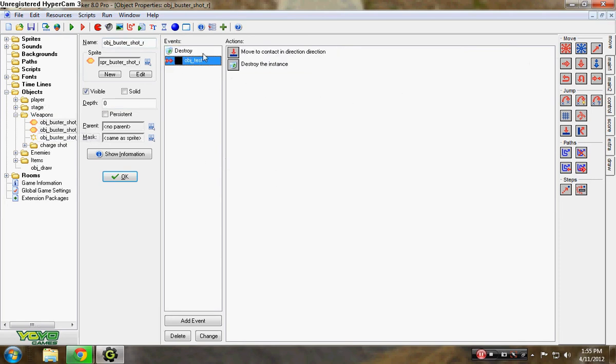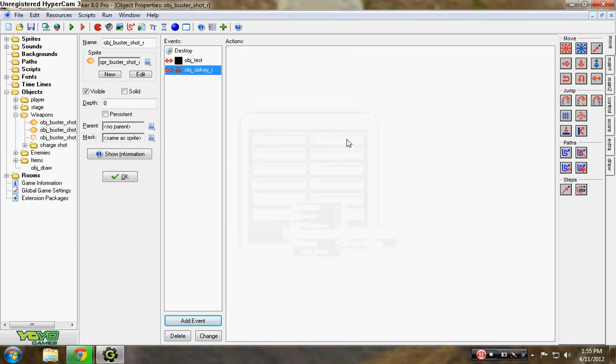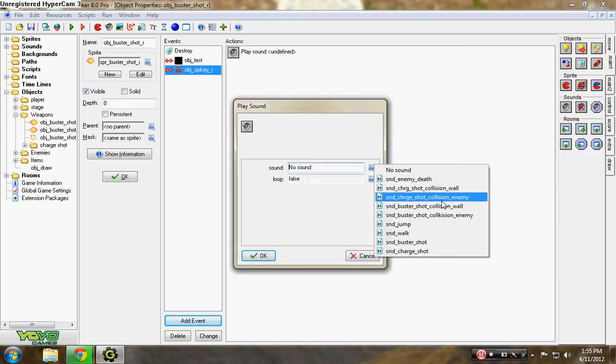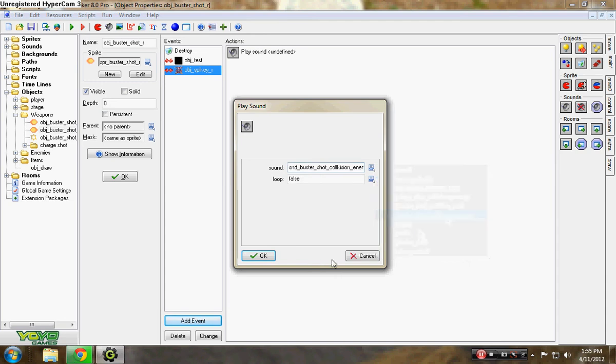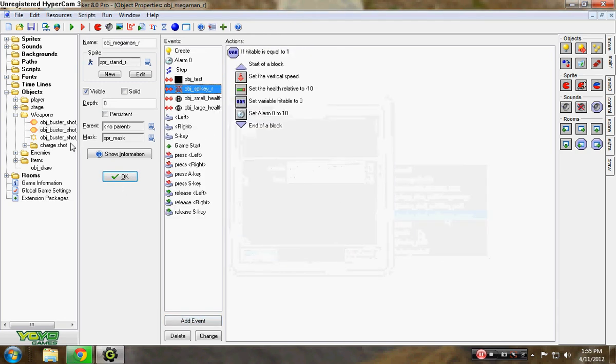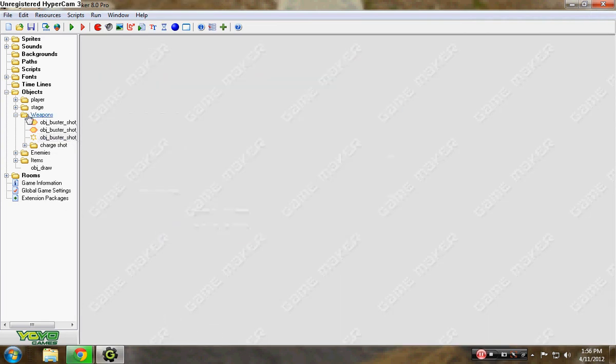But what we do want to do is add an event, and that's a collision with our spiky. And this is where we're going to play the sound effect. Buster Shot, collision enemy. Loop false. And click OK. That's just the collision there.